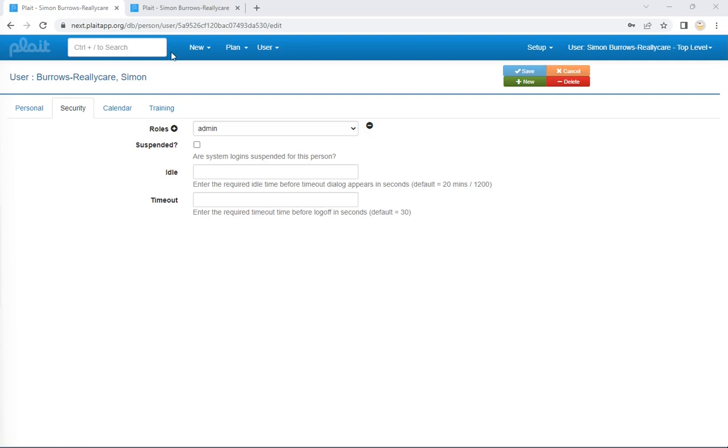In this browser tab, I am logged into an older version of Platt. And here at the top of the Security tab for my own user record, we find a Roles field, providing three options: Admin, Basic, and Restricted. These roles provide very basic, hard-coded RBAC. Admin users can access everything.